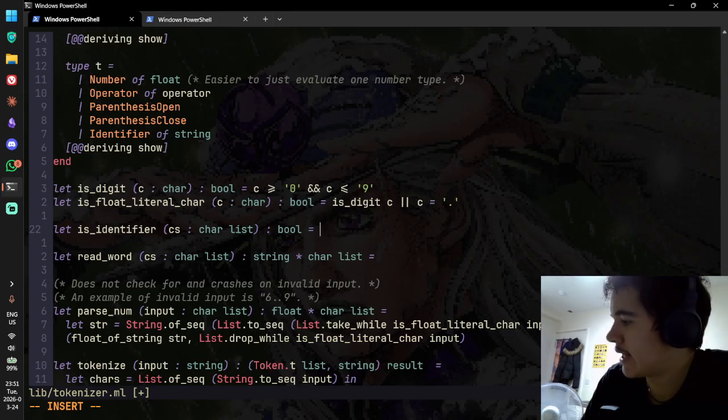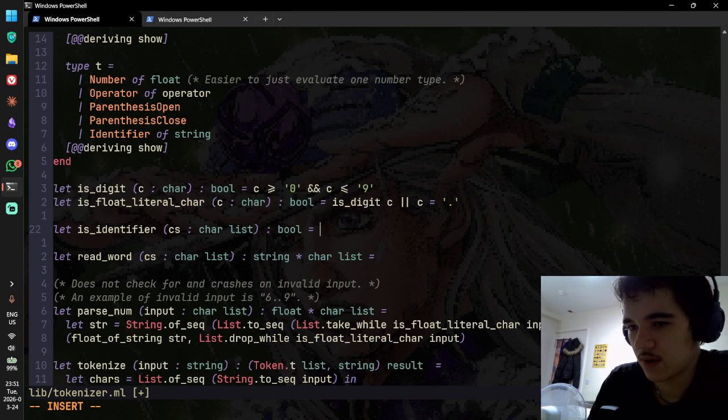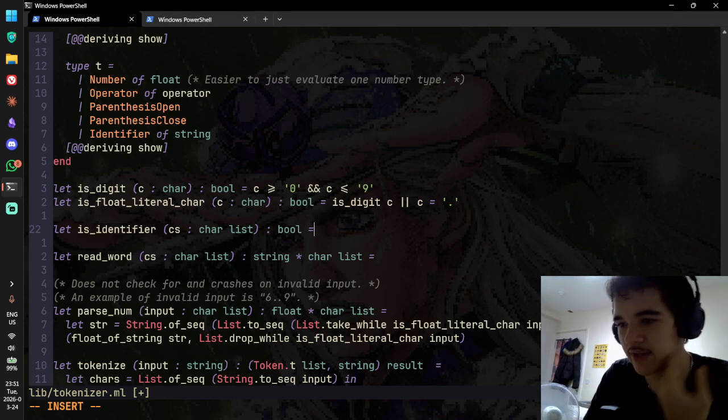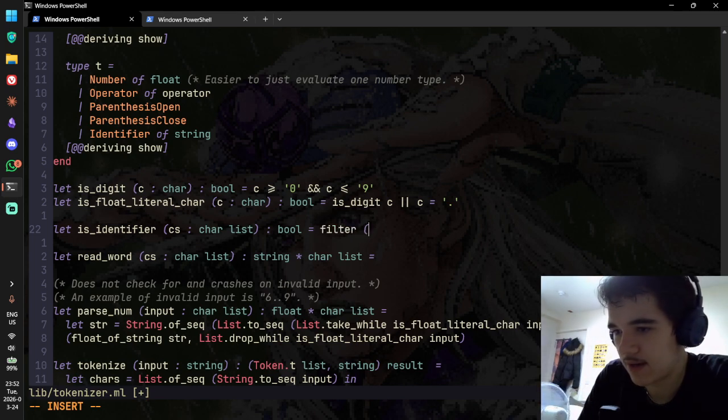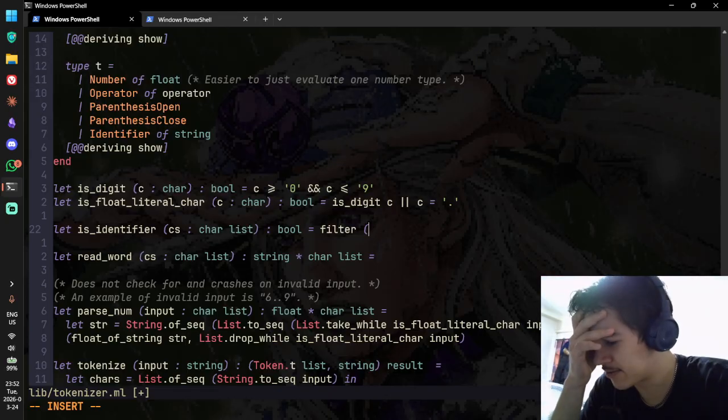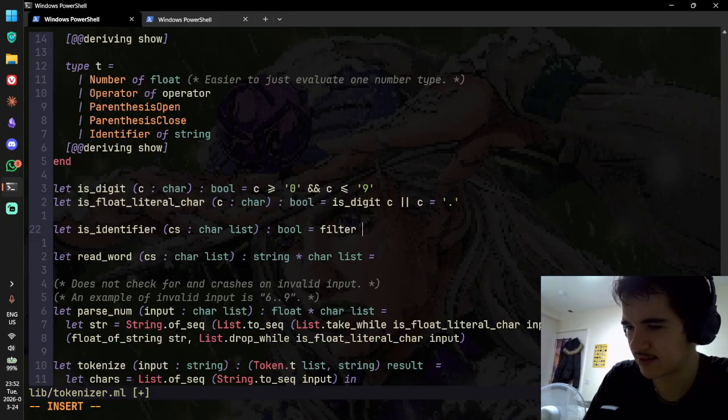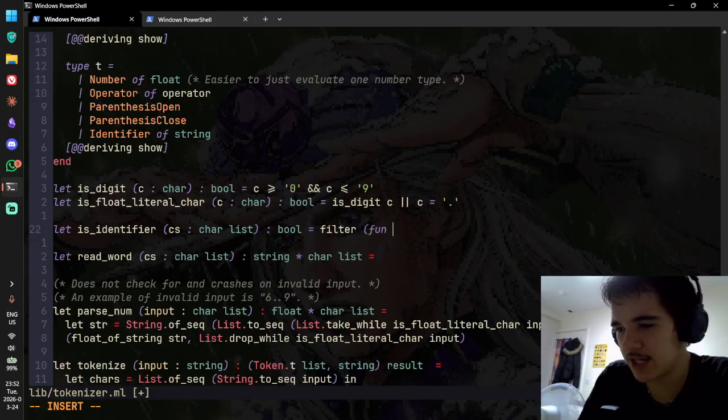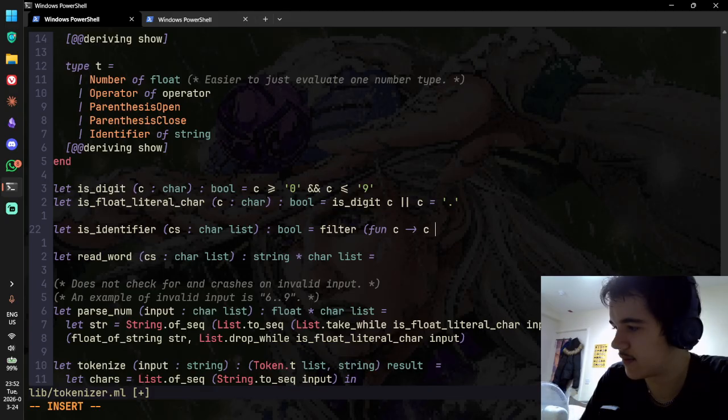Okay, so for this one, I need to use a filter. Well, in Haskell, I would think this should just be filter and then an anonymous function. I don't remember how anonymous functions work here, but I think it's fun like this. Function x to, yeah. So for c, we just check is c mem. So mem, I think, is called c.